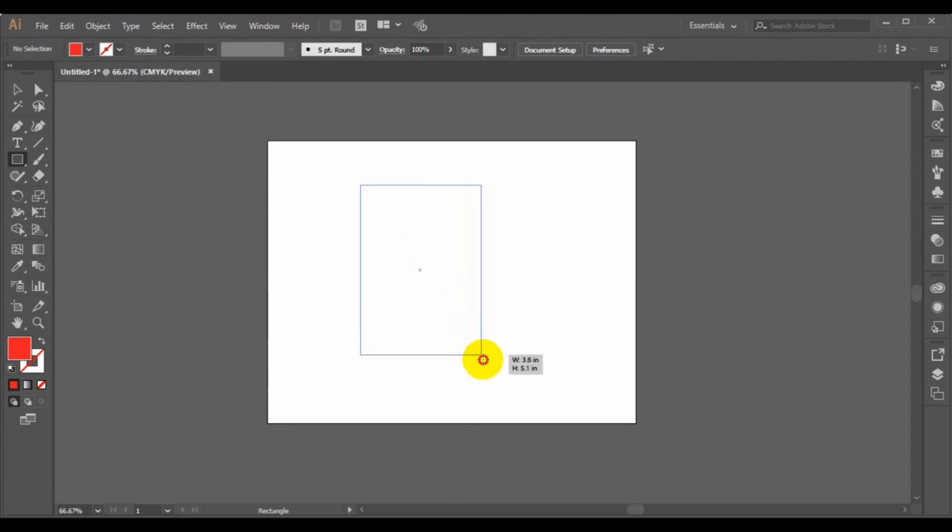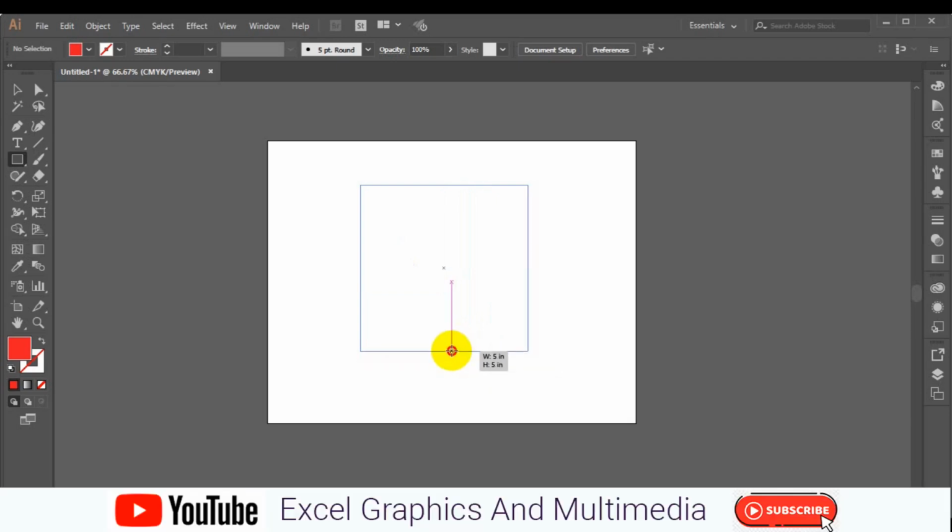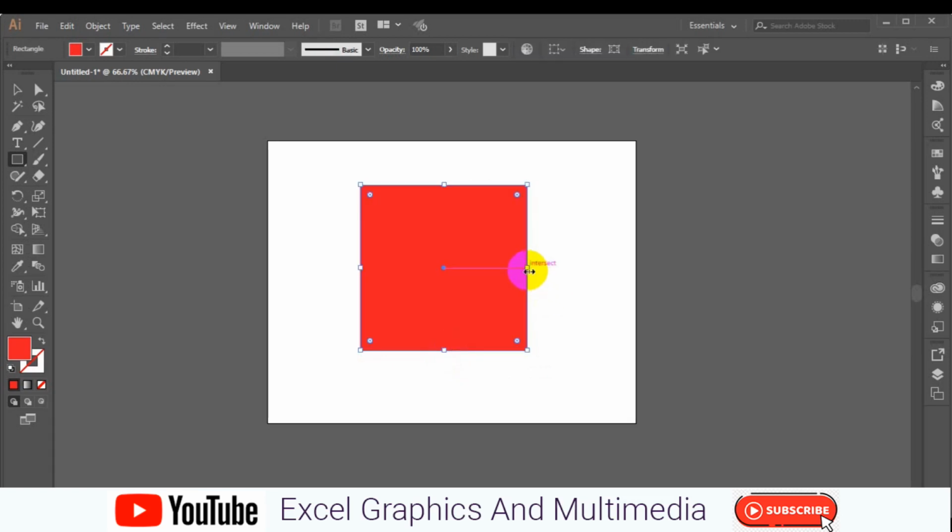All you have to do is to press down Ctrl key and you just press down Shift key, and you're going to have a perfect rectangle. So you can drag to adjust it.